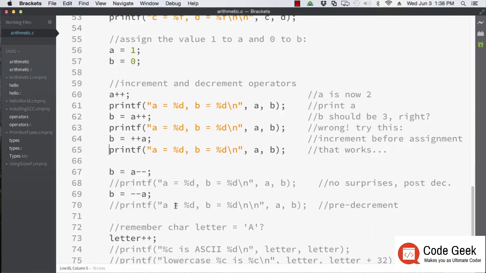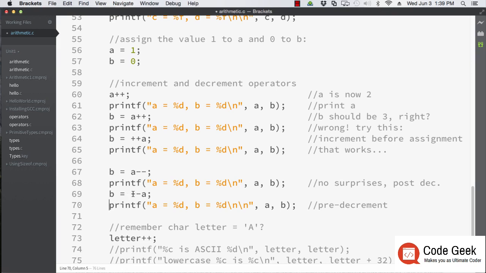So let's look at that decrementing operator. B equals minus minus A. We should have no surprises here. Minus minus A makes A 3, but B should still be 4. And B equals A minus minus is that case. B equals minus minus A. Both of these values should now be 2.